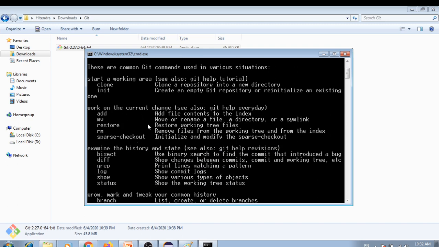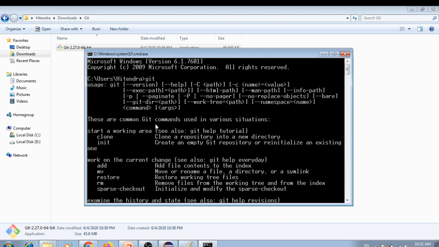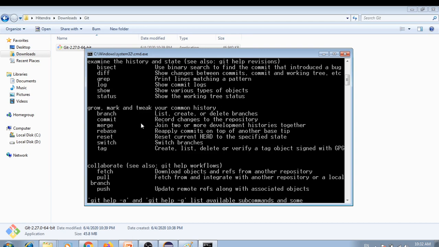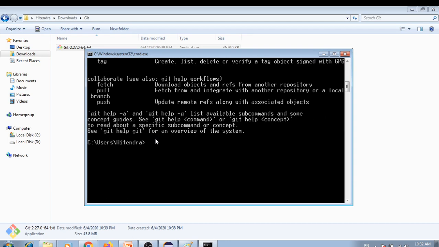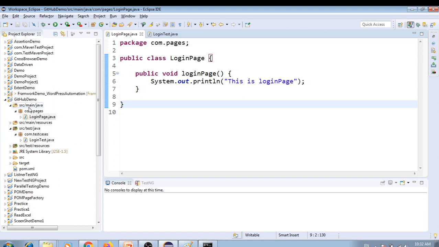When it is installed, you'll see some of the commands over here. Okay, so these are some common Git commands used in various situations. Now this is my project.